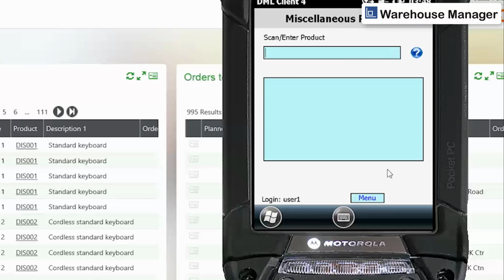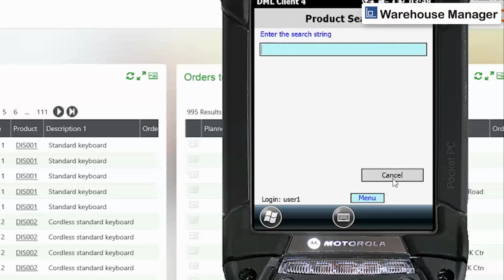If the user doesn't have a barcode available to them, which might be the case if it's a product coming in from a supplier that doesn't create barcodes, then there is the option to do a lookup using the handheld and calls back to X3 itself. And this is done by the lookup button on the right hand side here.